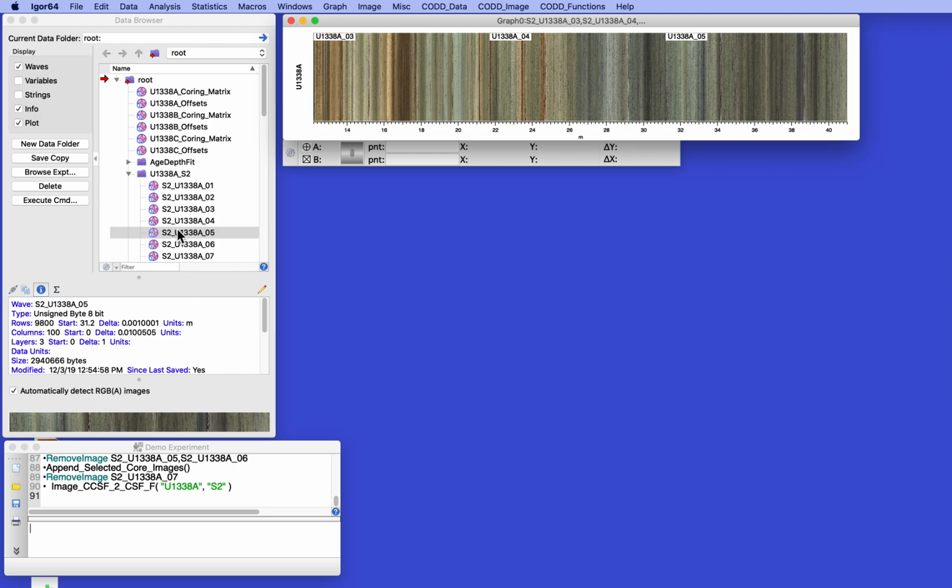If we look at, for instance, Core 5, we can go down here and find out that it starts at 31.2 meters and has delta, that is the depth scaling, of about 1 millimeter. The y-axis has just 100 points and is scaled from 0 to 1. That's just kind of a default.